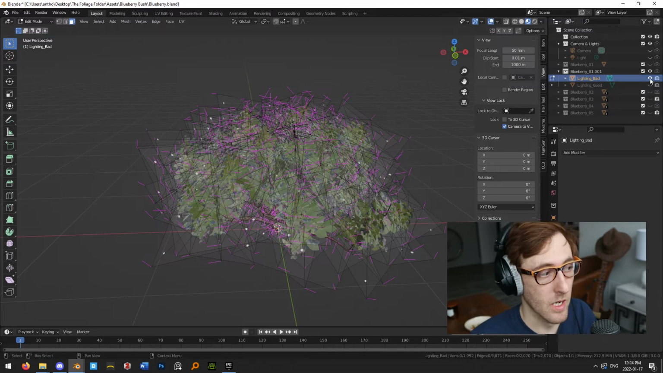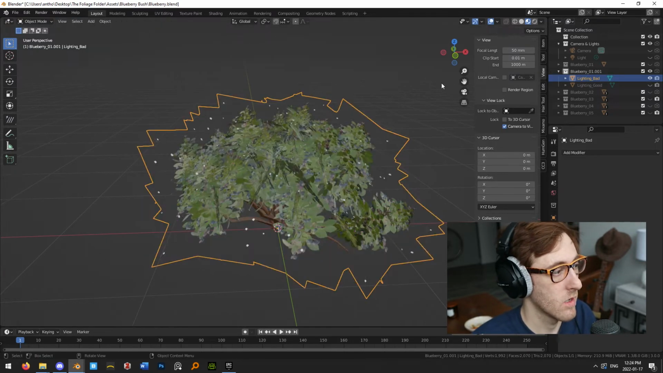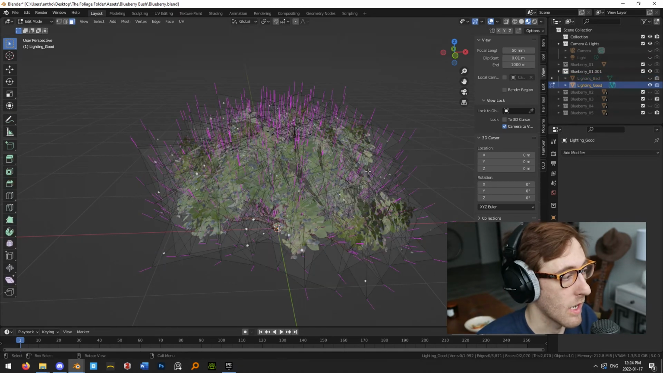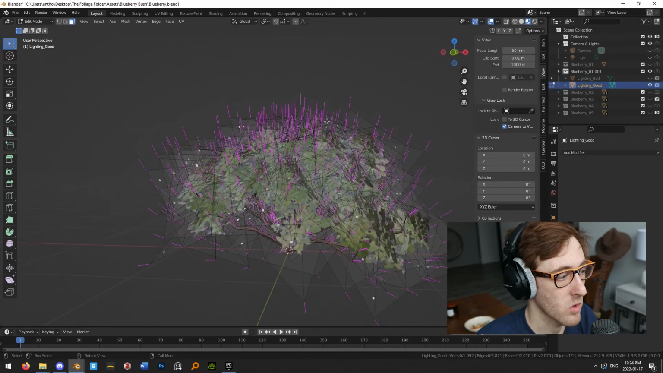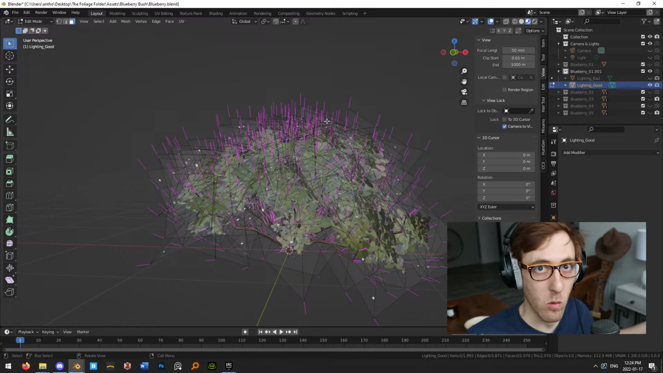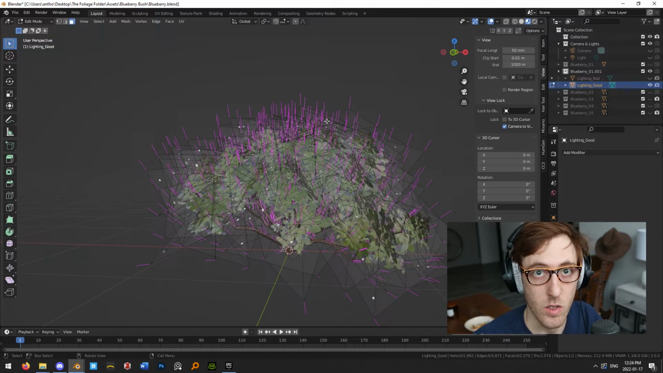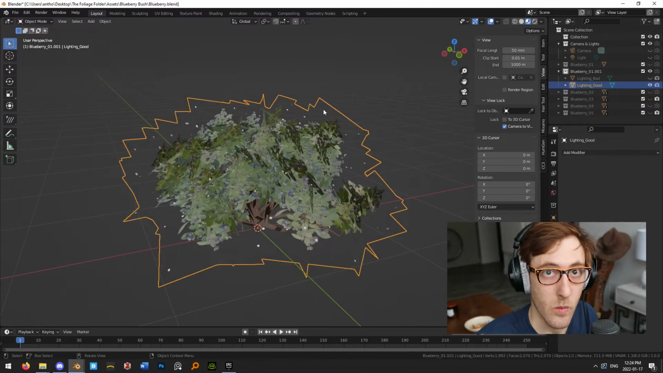And I have a duplicate here, which has the normals oriented in a different way. And you can see that the normals here are sort of all pointing outward from the center of the object. And for foliage, especially if you're creating an asset for game engines, a setup like this is going to give you much more desirable shading on the surfaces of your foliage items. So how do we do this?